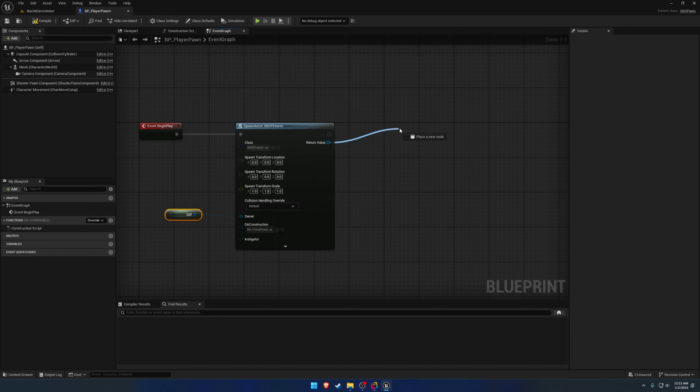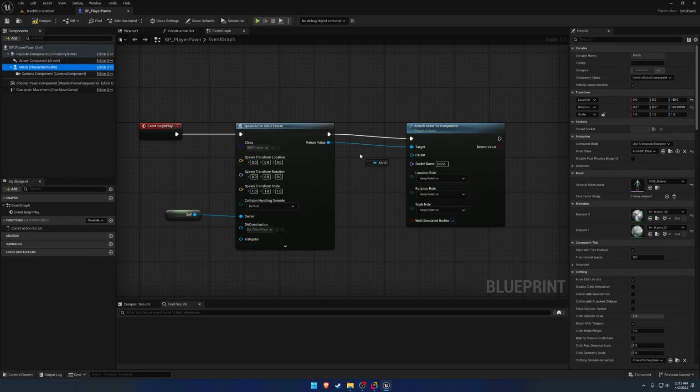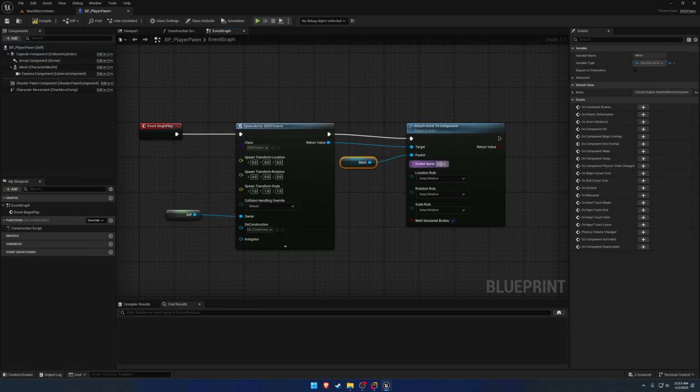Once we've done that, we want to attach, so attach actor to component. We want to attach it to our mesh at the socket name of IK handgun, and just set everything to snap to target.